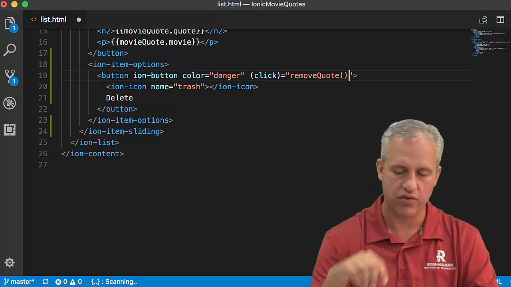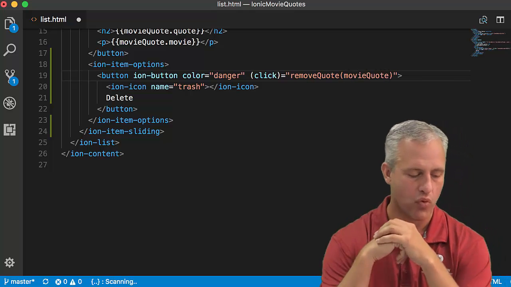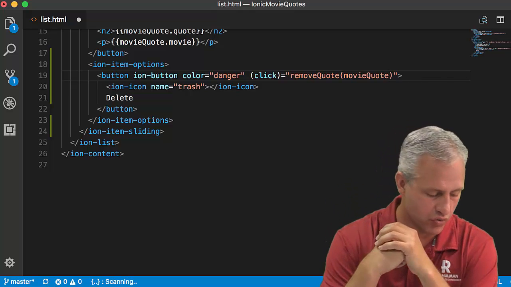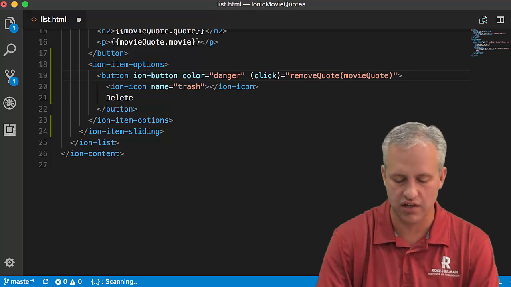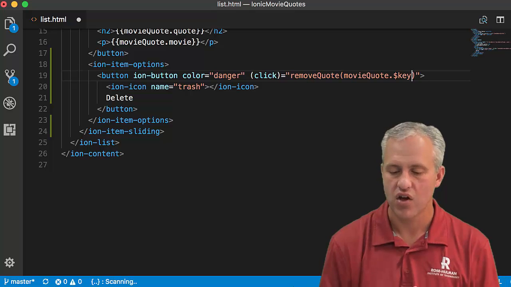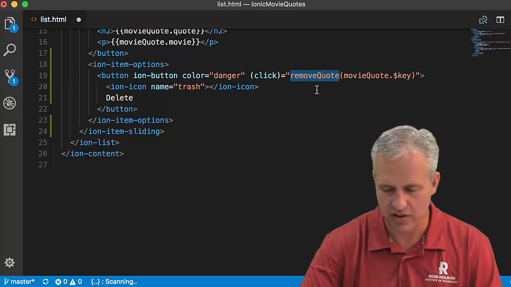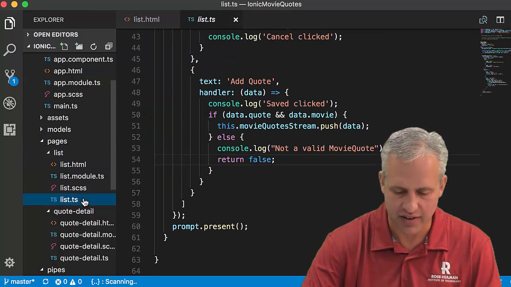Now it turns out you could pass in the whole movie quote, and that's fine, or you could pass in just the key. I don't care, right? So you could do either one you want. If you wanted to pass in just the key, that's the only thing you need. So you could say $key, and that would be just fine. Whichever way you want to do it is fine with me. Today I feel like passing in just the key. I don't know why. In my notes I did it differently.